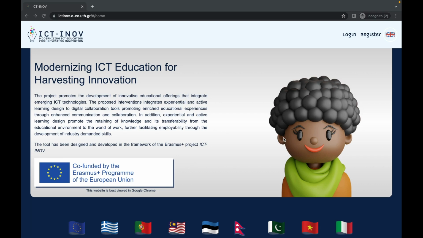ictnov.t-ce.uth.gr. This platform is a digital collaboration tool that utilizes gamified design thinking approaches, and teachers can create activities and classes that integrate information and communication technologies. Students can use this platform to discuss the activity, achieve their goals, and bring their innovative ideas into actions.